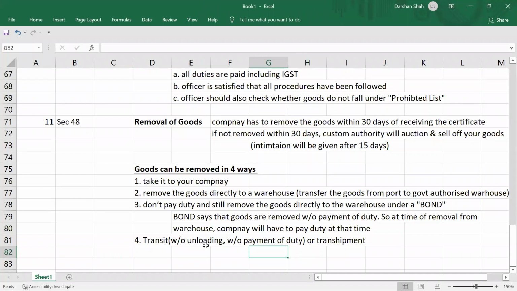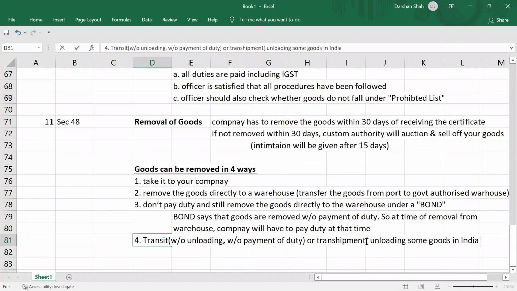And transshipment means what? Transshipment means you are unloading some goods in India, and then the ship is going further with remaining goods. So in that case, when you are unloading some goods in India, you will have to pay duty. In case of transshipment, you are unloading the goods in India and the ship is going further, then you will have to pay the duty. Transshipment also means you are unloading the goods in India, but transferring it on another ship. Then that time duty is not needed to be paid.